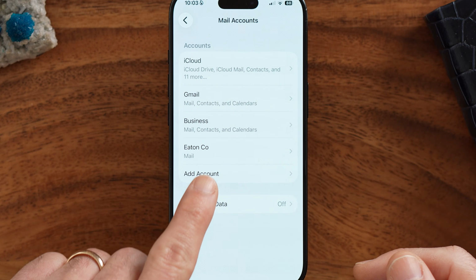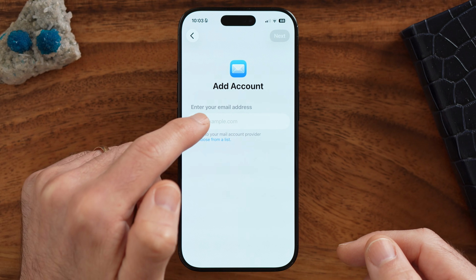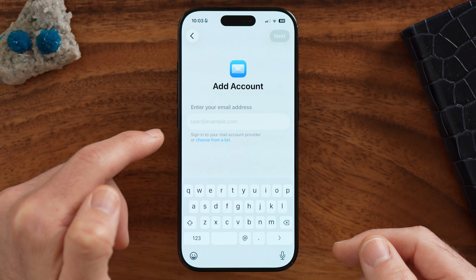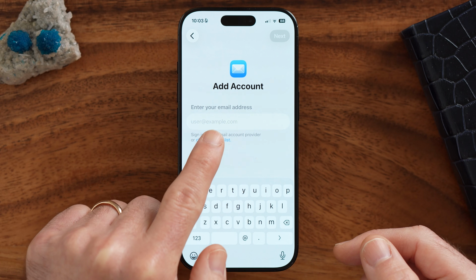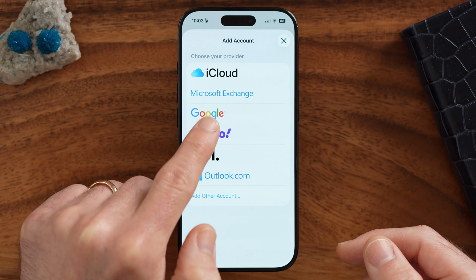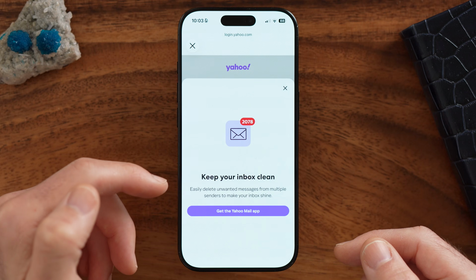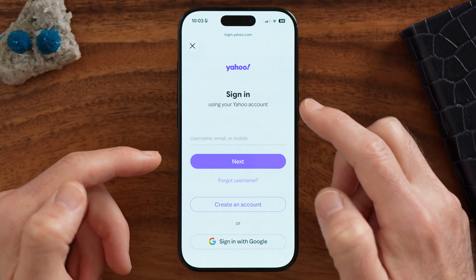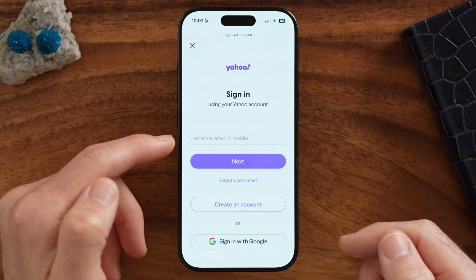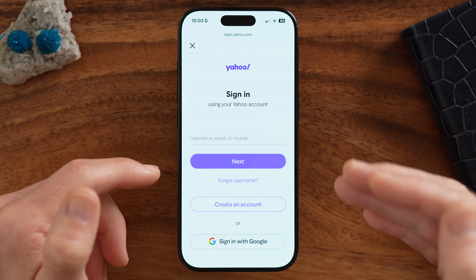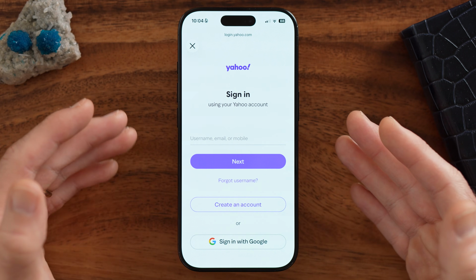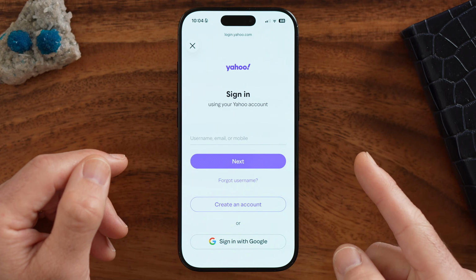So we're just going to tap add an account. And you can enter in that Yahoo email address or hit the choose from a list. And there is Yahoo. Just tap on Yahoo and it will pop up and say, okay, do you want to sign back into your account and re-add that Yahoo email? So go through this process. It should fix that issue.